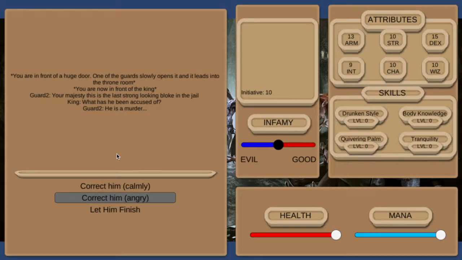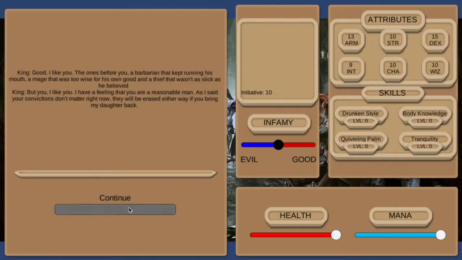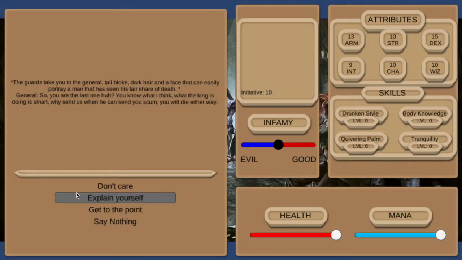In front of the king, he is a murderer. Correct. Let's correct him calmly. I'm not a murderer. Injustice. Okay, what's the difference between agree and nod? No matter what you did, you'll be set free if you managed to bring her back. Good, I like you. It doesn't seem to have affected our good or evil rating yet. A little reference to the other classes there.